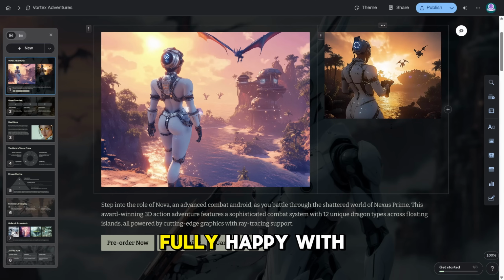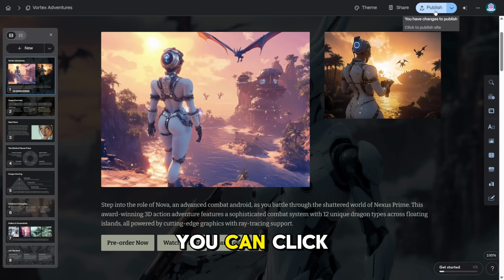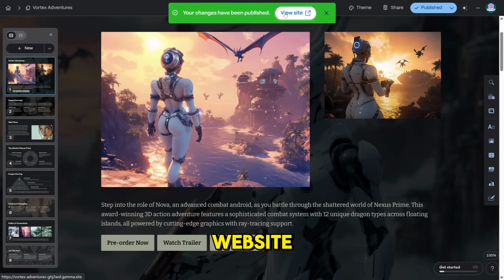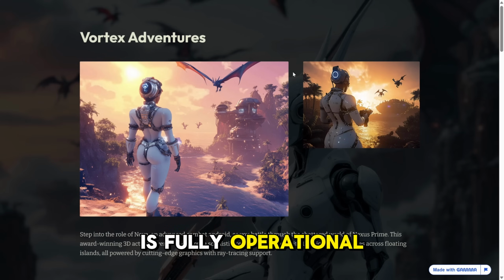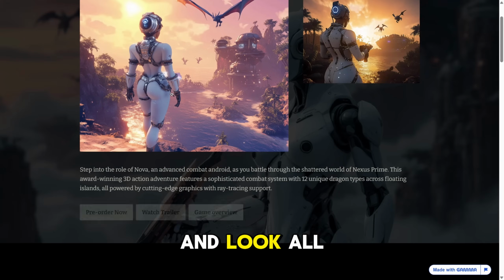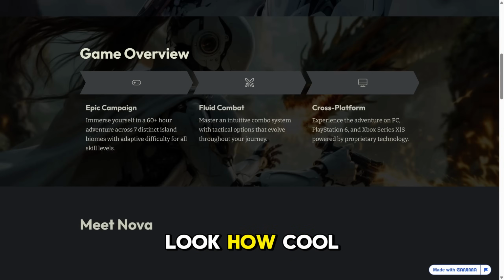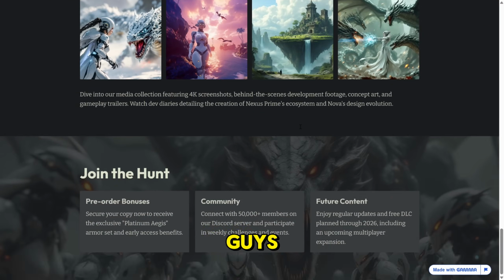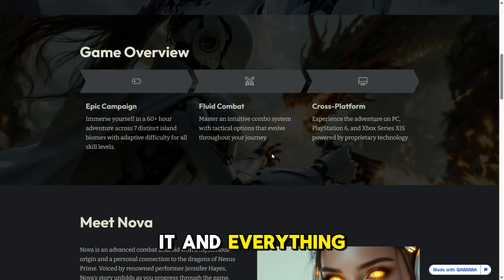Finally, when you're fully happy with your website, you can click publish and it will save the changes and create a temporary link for you that will be working, and you can click visit and you can click view website. And now this is a fully operational website ready. And look, all the animations are working. Look how cool it is. When I scroll down, looks really professional, guys. I just love it. And everything is working.